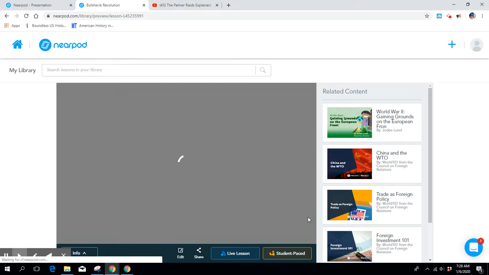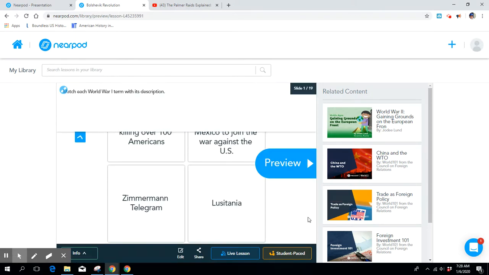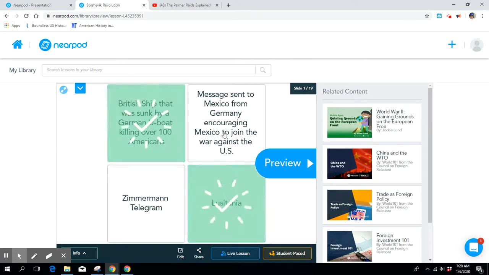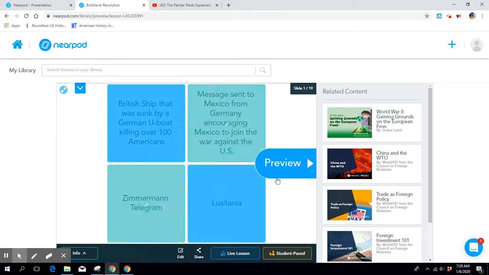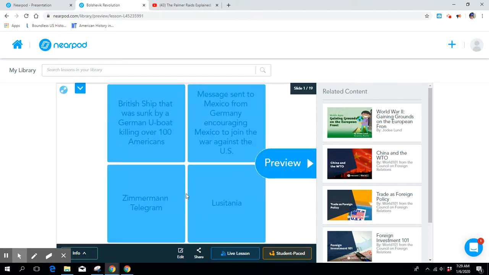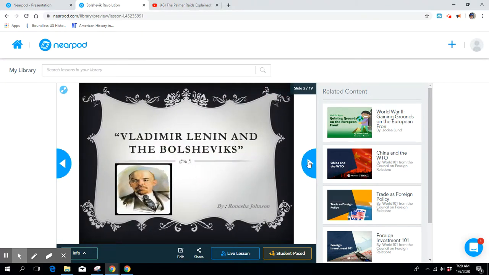There's so many other things you can do to increase student engagement, but you don't have to get lost in doing that. Just pick a few that you like, okay? So here's the match each World War I term with its description. This little blue arrow shows you to get rid of the answer choices. And so let's see, British ship sunk by, blah, blah, blah. And you can, of course, have more. So that's how you preview. Hey, I got it, okay? And what you'll see on the screen is who's doing it well, who's not getting it. Can preview, and then we start our presentation.